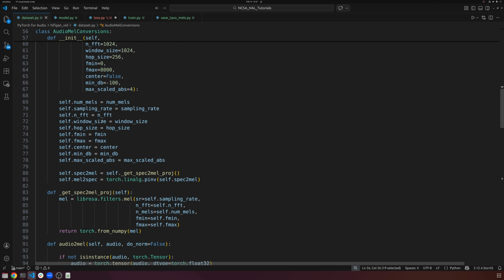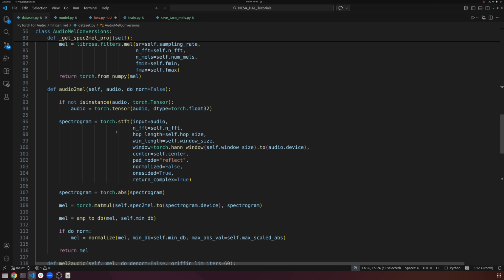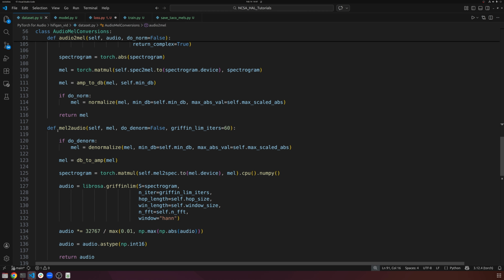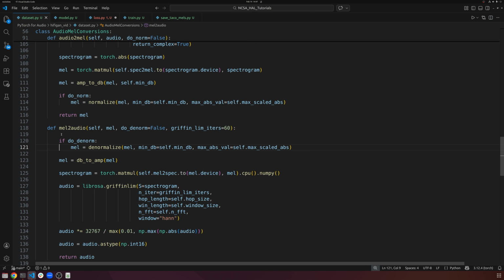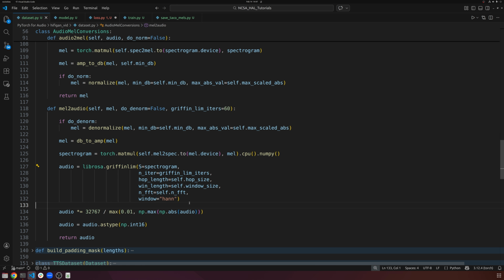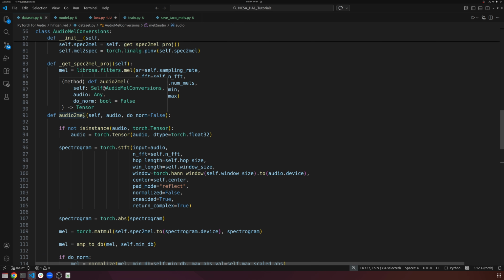Our audio Mel conversions was a method we wrote that had two important things: something that can take an audio file and convert it to a Mel spectrogram, and something that can take a Mel spectrogram and convert it to audio. And this method is exactly the problem that we want to solve, because Mel to audio requires that not-as-ideal Griffin-Lim algorithm.